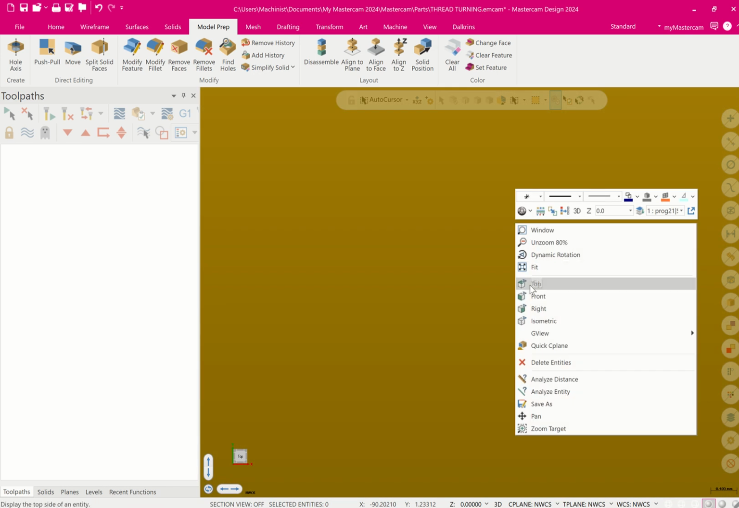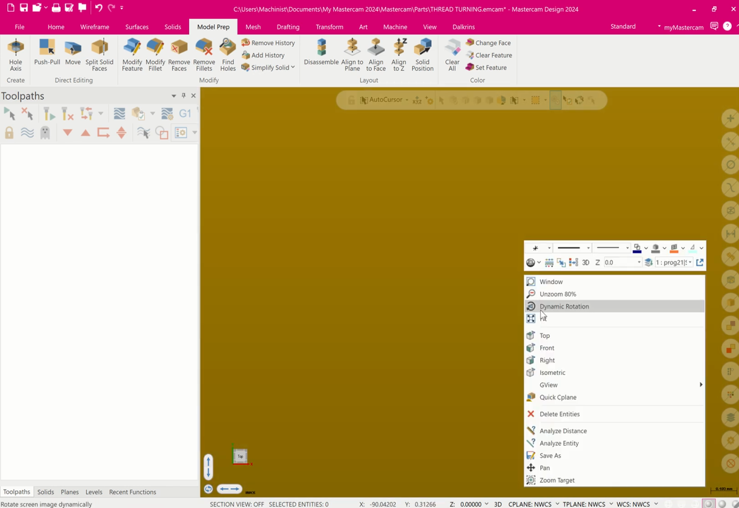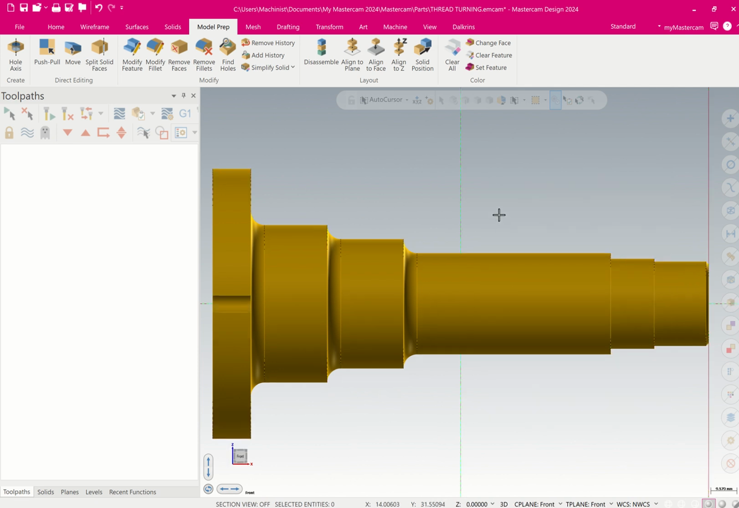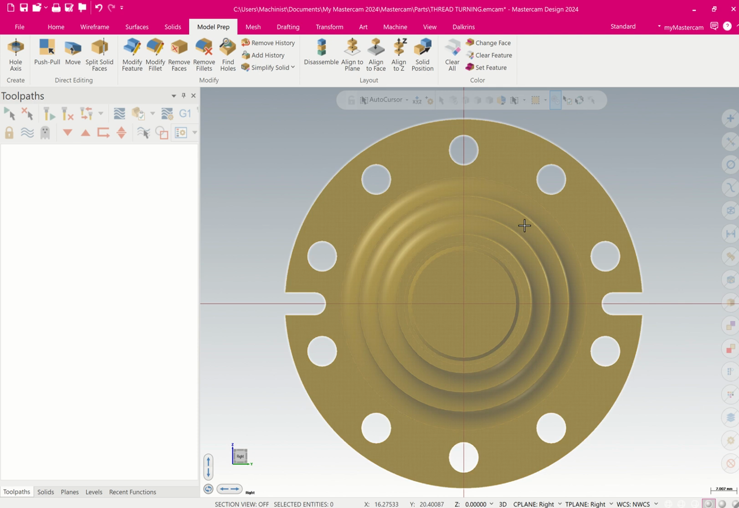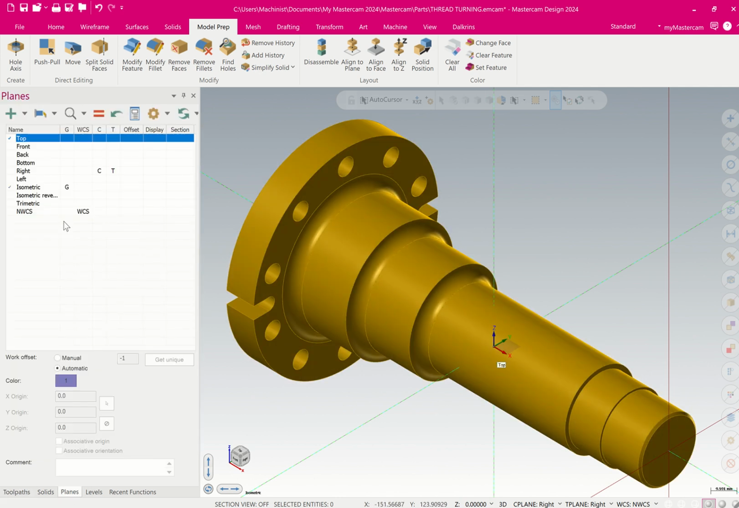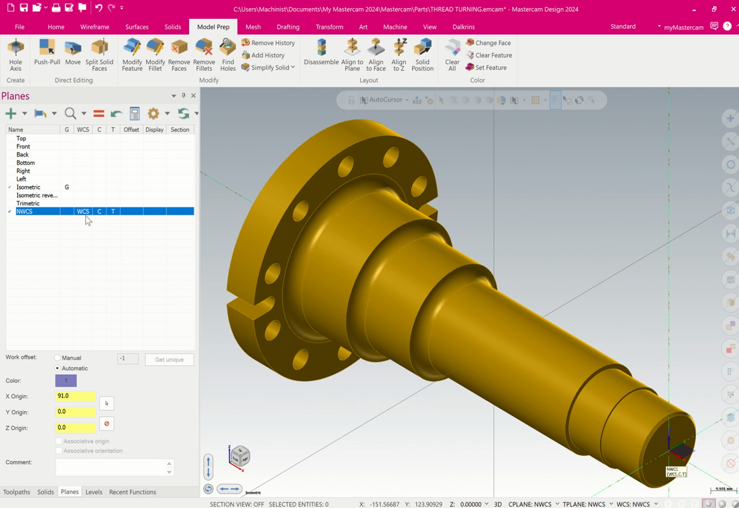If I say top, fit. This is top, so front, right, isometric. So I have this plane. I've shifted from here to here. Let me check the plane. I want to ensure that this is the plane for both construction and tooling. So this is the plane I'm going to use.